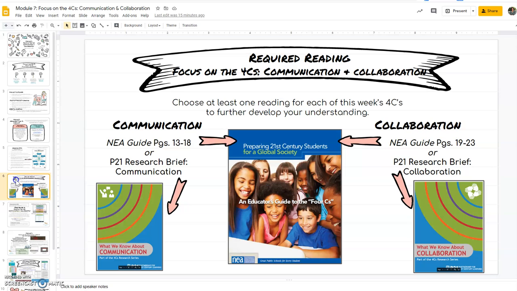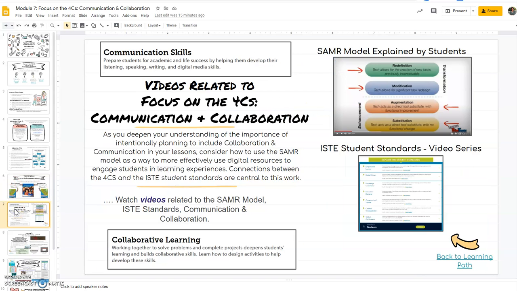On slide 6, we see the required readings. Please choose at least one reading for each of the 2 C's we're working on this week, communication and collaboration. If you want to read in the NEA guide this week, you would just read the pages shown there that align to those 2 C's, or you can read the P21 research briefs on our topics of the week or module.